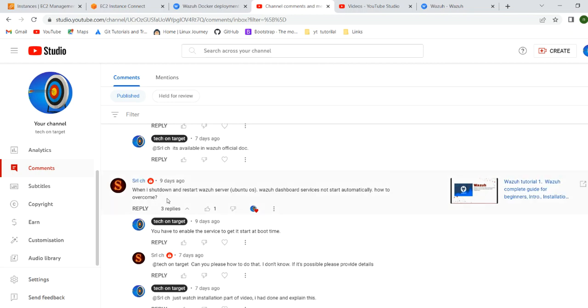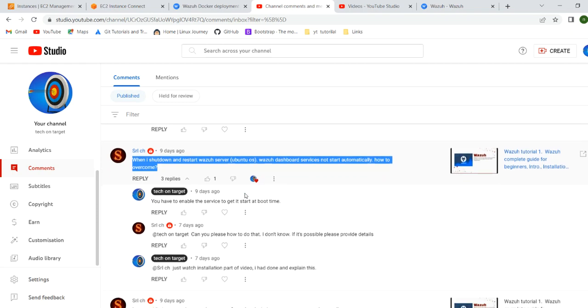Actually, this one question is not coming up. There is a command like sudo systemctl enable and the service name. When you run the particular command, like sudo systemctl enable wazuh-dashboard, then your application will automatically come up.